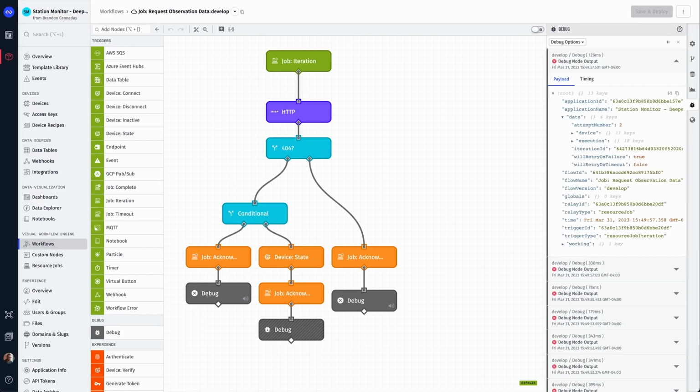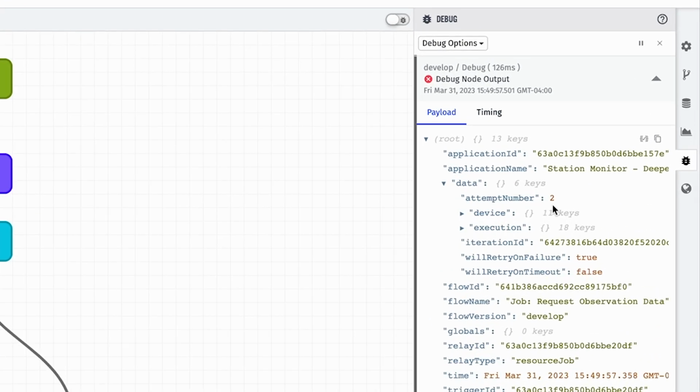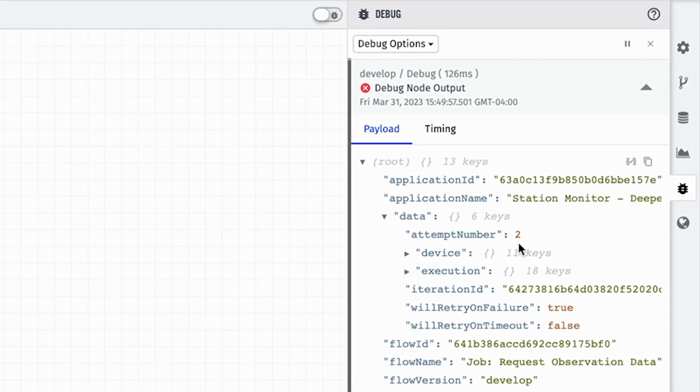So if an API request failure in my resource job was temporary, Losant will automatically wait 5 seconds and try again, greatly improving the chances for a successful resource job execution.